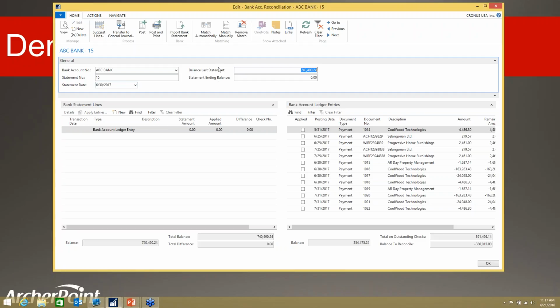It will pull forward what your balance last statement was. That is also maintained on the bank account card, what the balance was on your last reconciled statement. And then statement ending balance, this is where it wants you to take a look at either your paper reconciliation or what you've looked up online on your banking portal. What is the ending balance on the statement for this period? And I'll go ahead and type that in right now.